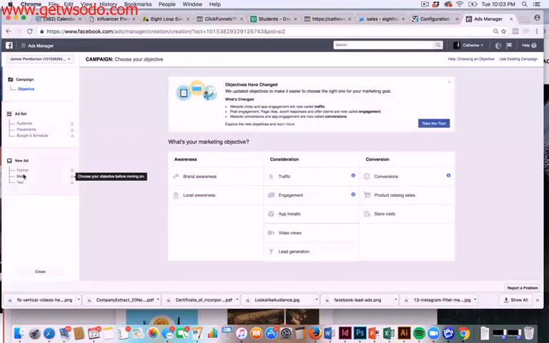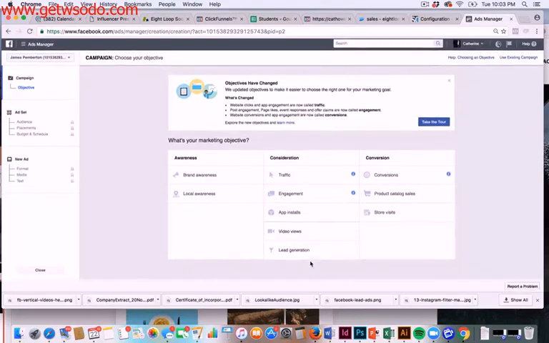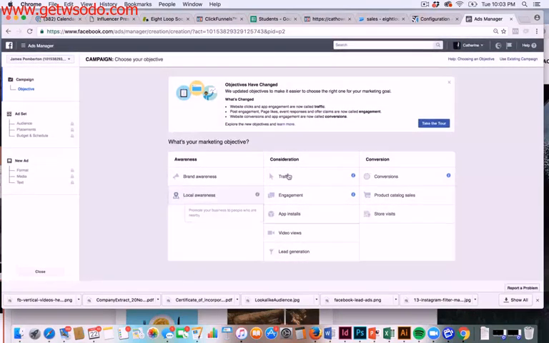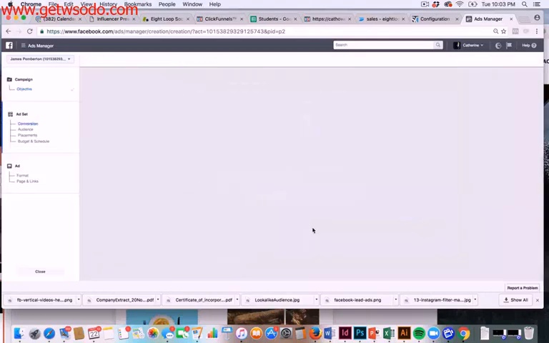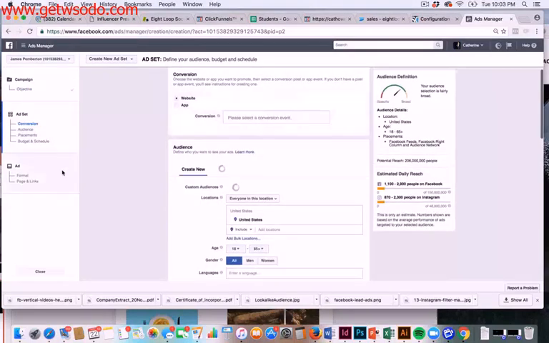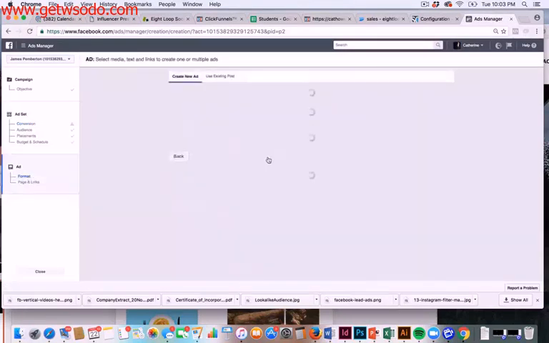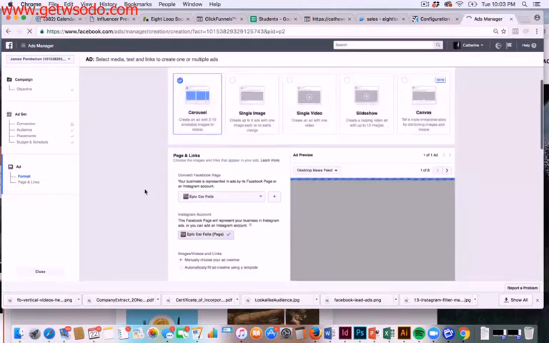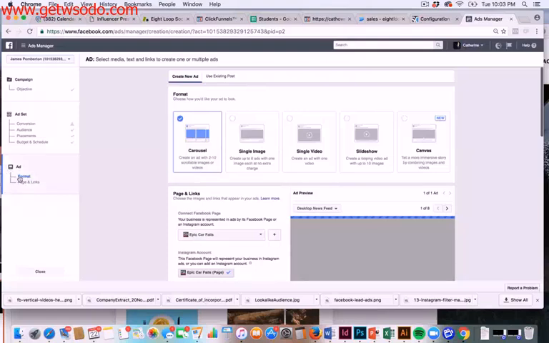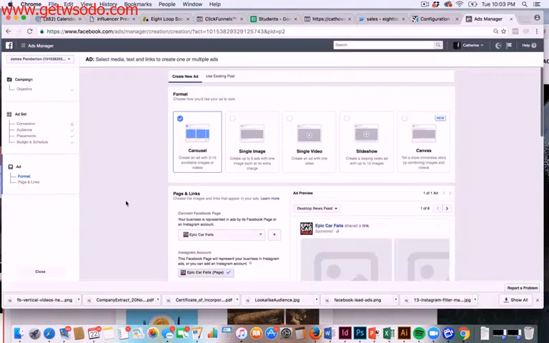Alright, so I'm going to create a dummy campaign here. Let's go down to the ad level over here. Oh, it's frozen. Oh, it needed me to select a campaign. Okay, great. Let's go down to the ad level. Perfect. So once you're in the ad level over here, this is where you start to build your ad formats.